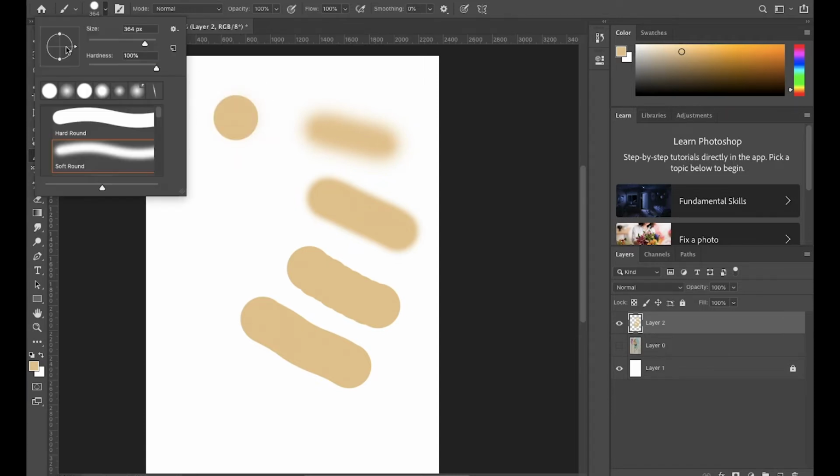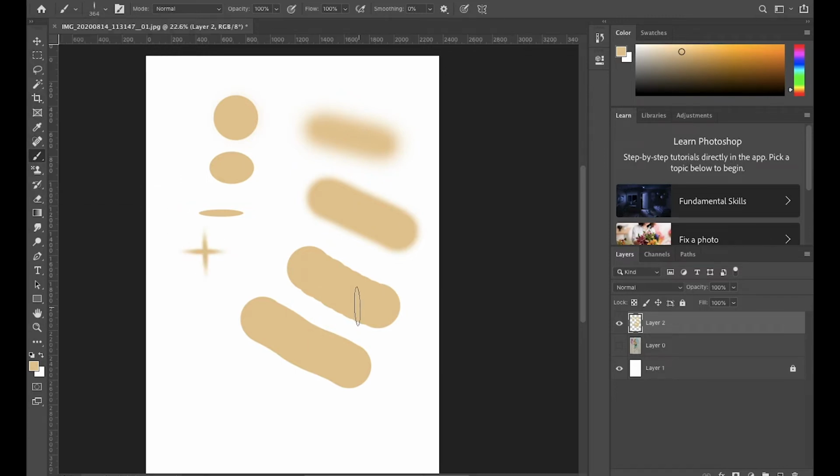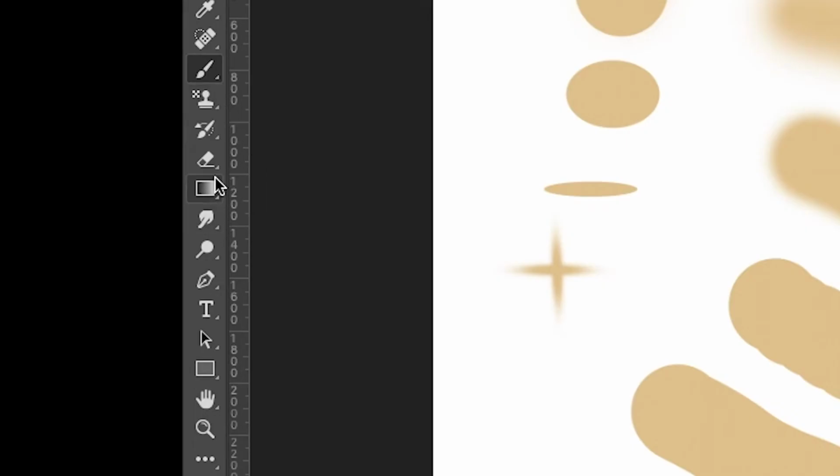I'll just increase the hardness. This is round, and then you see these two anchor points. You just bring them close and you get an oval, and then you go all the way, and that's what you get. And that is how I did the shine. And then again, you can also adjust the angles. You just move it. Yeah, that's how I did that.